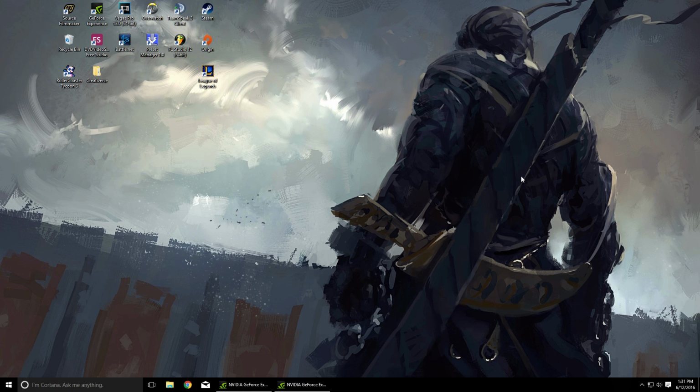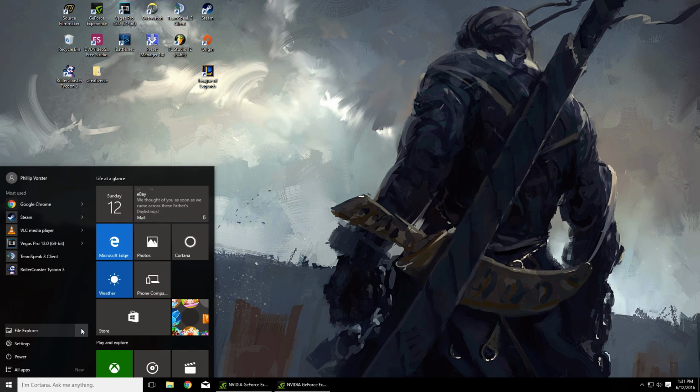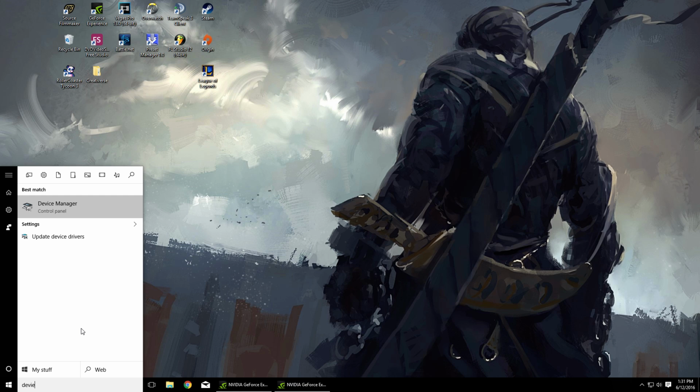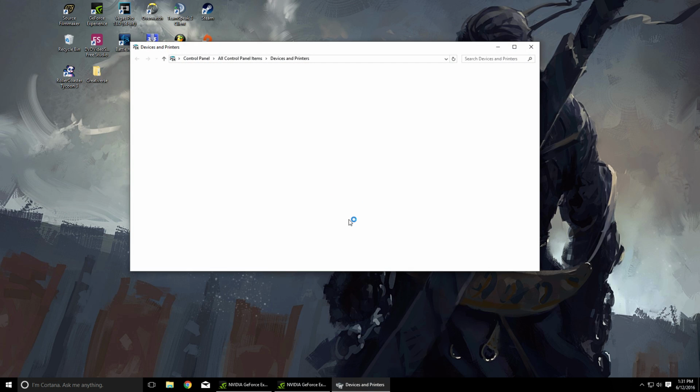So if you plug in your controller and it's not responding in the game menus, this is how you fix it. So you go to Devices and Printers in Control Panel. Just wait for this to load up.